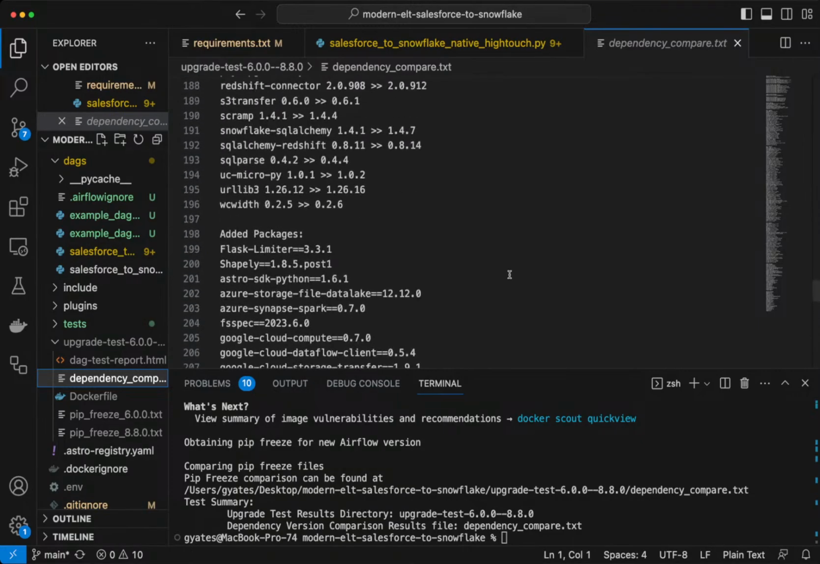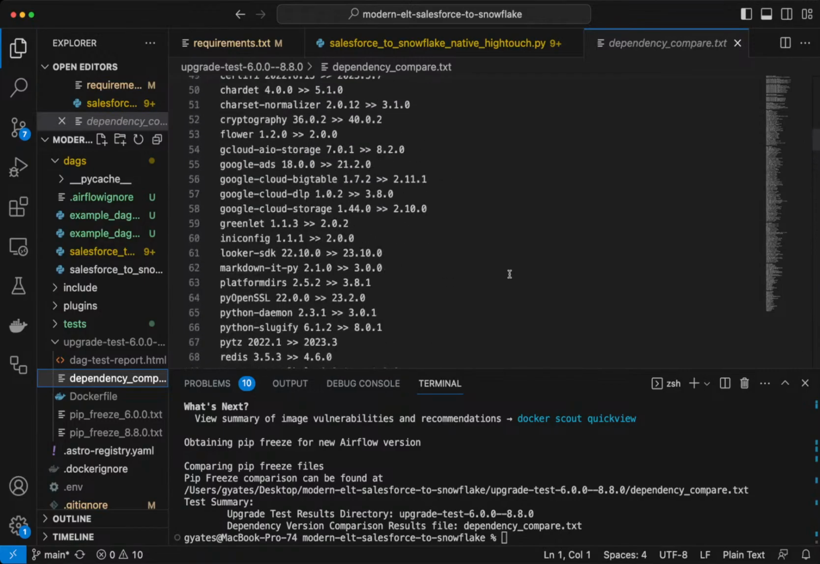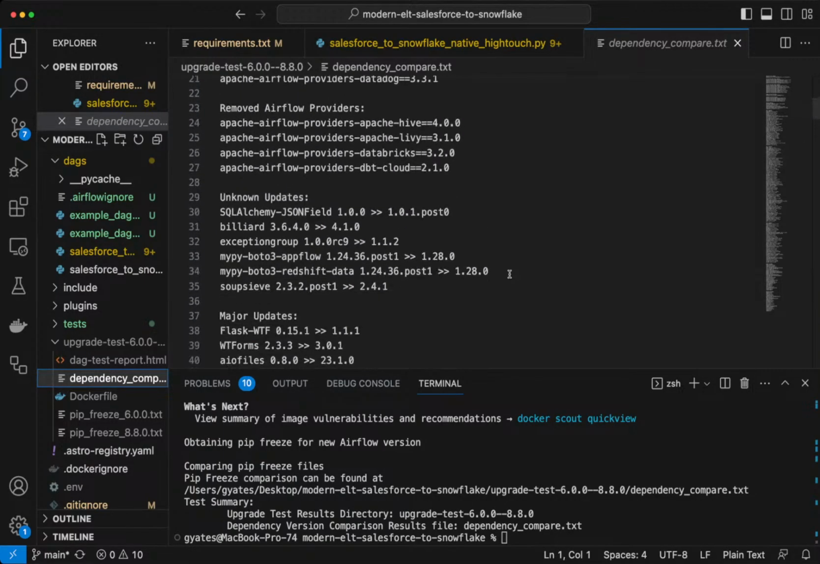And if we see, do we have any unknown upgrades? Yeah, unknown updates here. So these are things outside of Airflow or within Airflow that the Astro CLI couldn't categorize, which could possibly also include major upgrades that could cause DAGs to break.